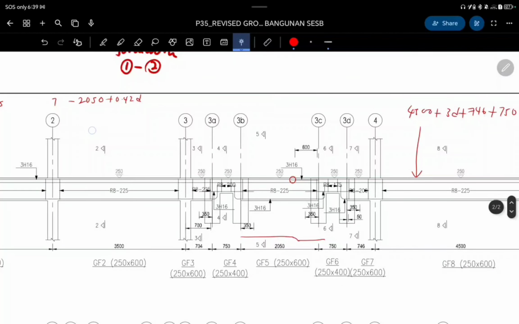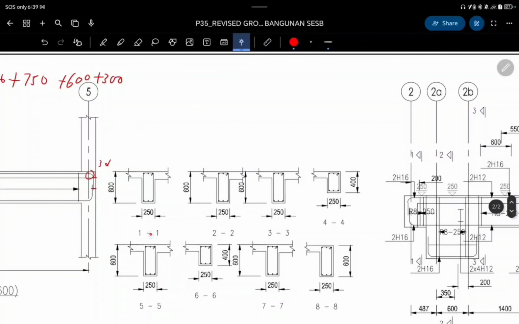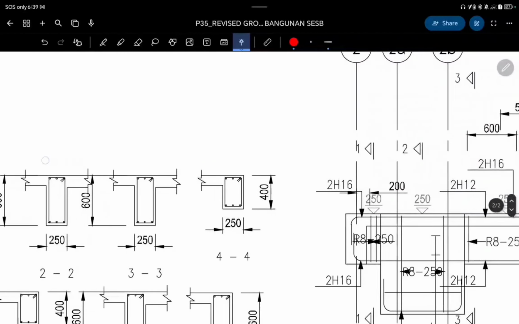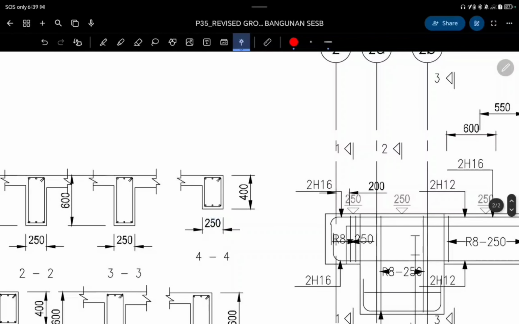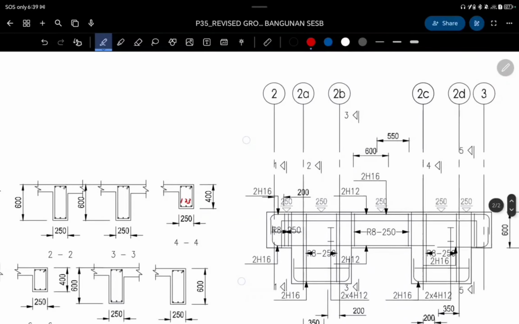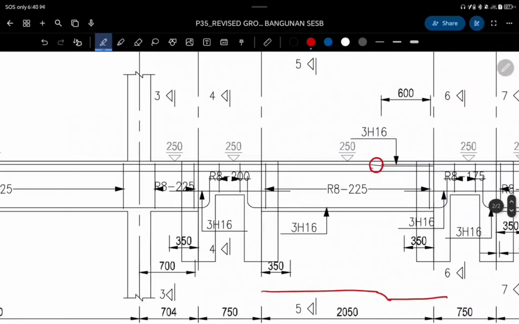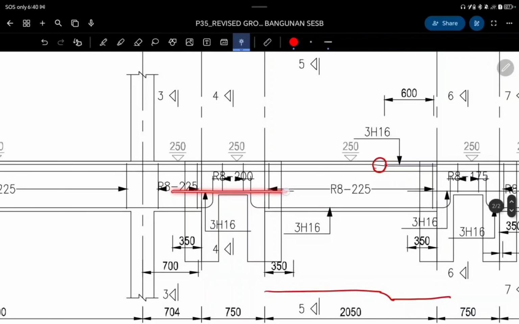So let's take a look at cross section 4. So 1, 2, 3, 4 right here. From 600 we narrow down to 400 height of ground beam, and we have three nodes of reinforcement here, and the 3 nodes of reinforcement there is actually the reinforcement right here.